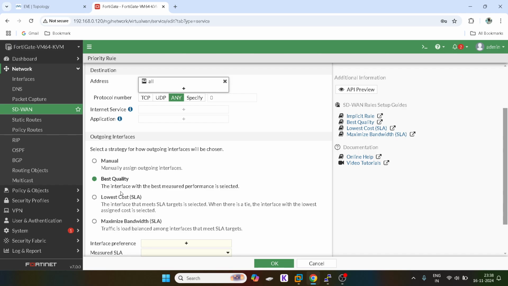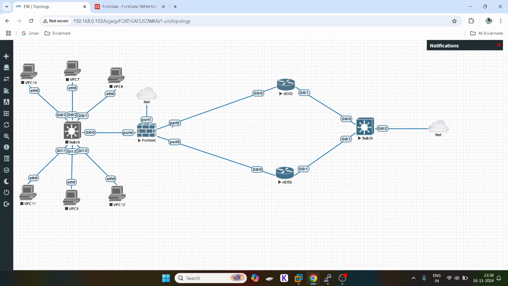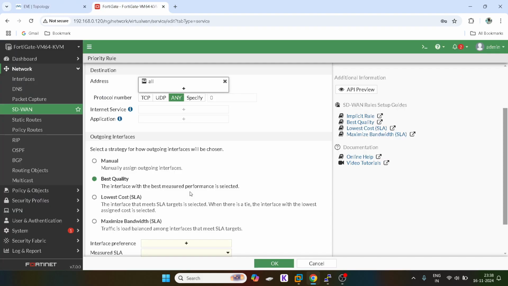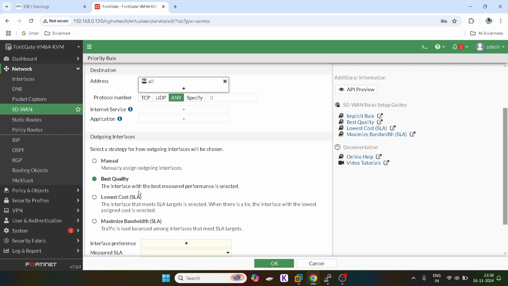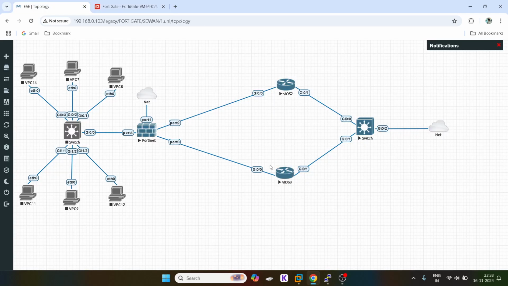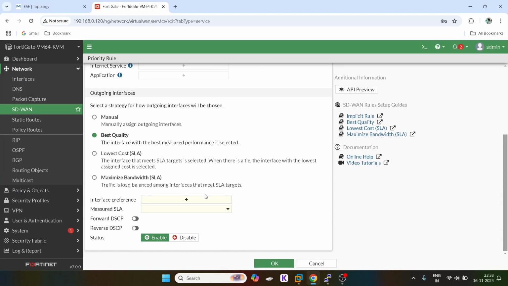The interface with the best measured performance SLA is selected. So the name itself says, for example, we are having two SD-WAN links, and the interface which is having the best SLA, based upon that, the FortiGate will send the data to that specific link. Say, for example, there is packet loss on the port 2 link. So the best quality will select the port 3 as the preferable link. So it's quite easy.